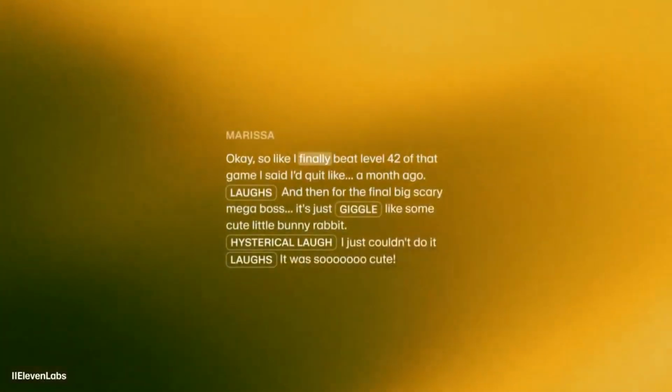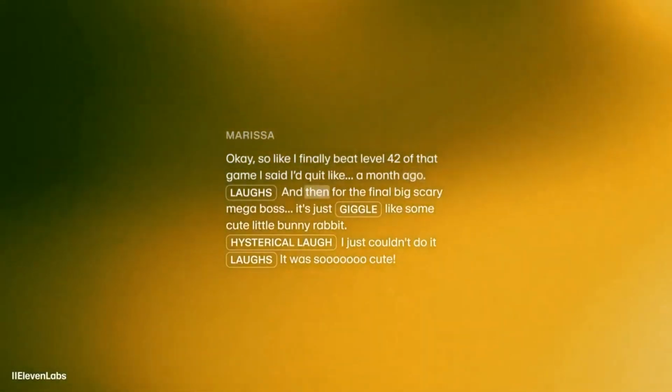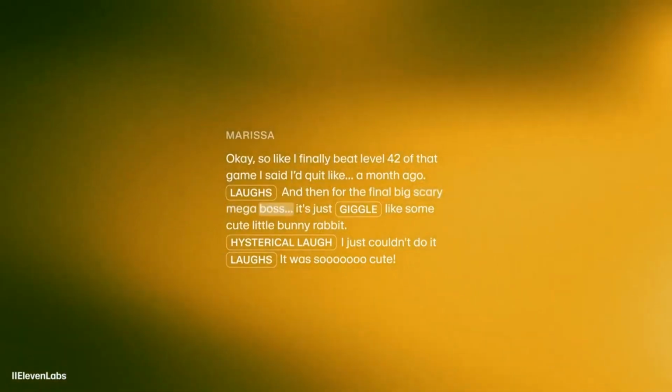Okay, so I finally beat level 42 of that game I said I'd quit a month ago. And then, for the final big scary mega boss, it's just like some cute little bunny rabbit. I just couldn't do it. It was so cute.